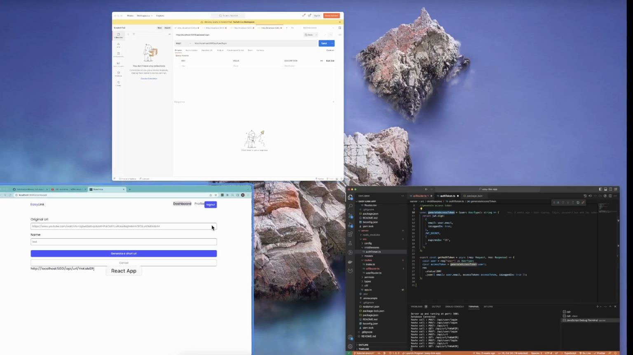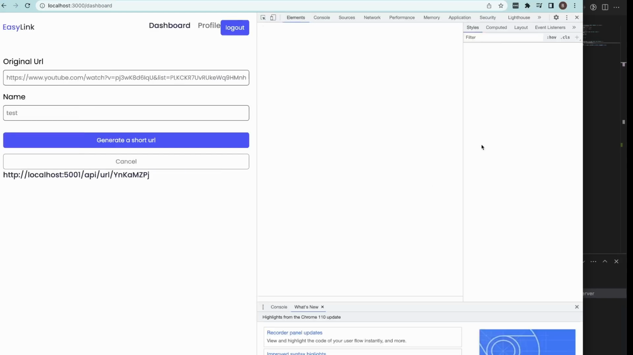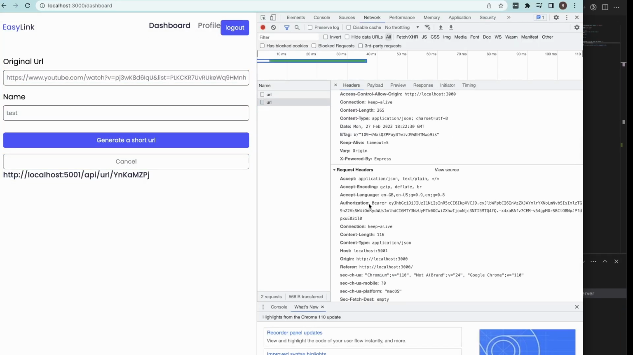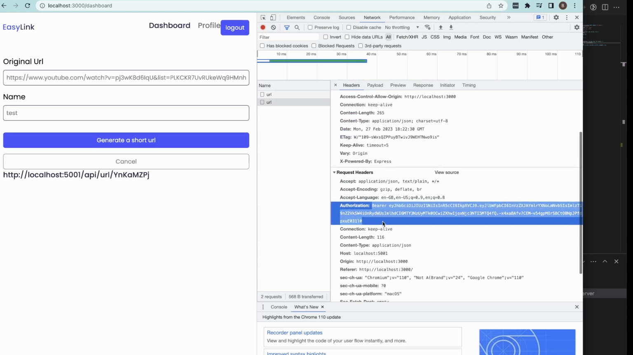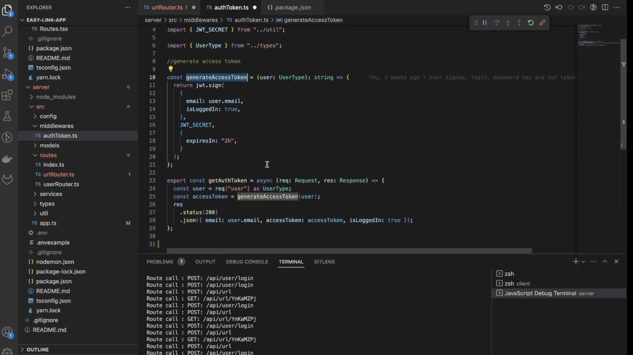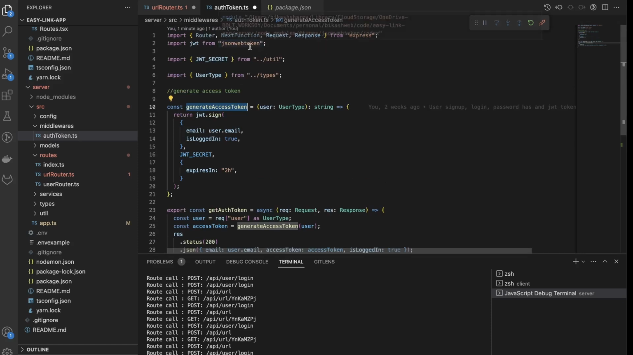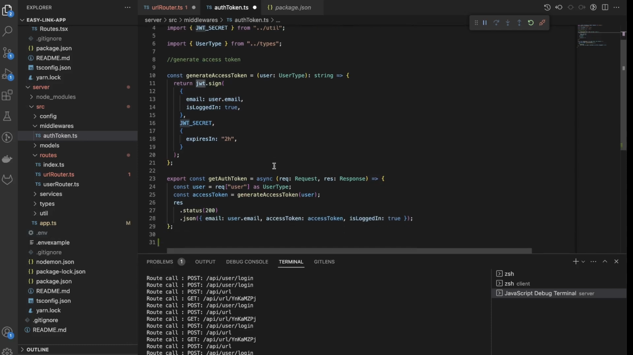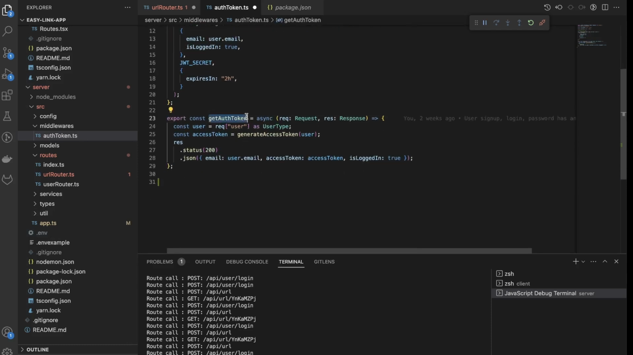So to give you more context here, every time we do something in the header, we have something called authorization, and we are passing accessToken. This accessToken is in the local storage, and we save it every time our user logs in or signs up. The way we get it is from here: there is this generate accessToken. We are using the JSON web token, JWT, and we also have a secret in our util, which actually is in our env file. And then we are using this get auth token.